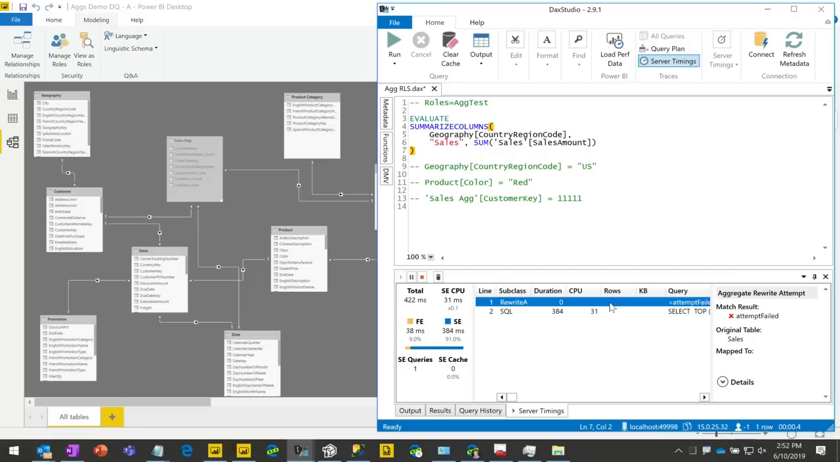it attempted to hit the aggregation, but it failed. And the reason is that it was not able to apply the RLS filter. If it can't apply the RLS filter to the aggregation table, it would have been insecure to get the data from the aggregation table, right? And this actually shows why we've made it so that if you're not an admin user, you really can't even query that aggregation table at all, right?